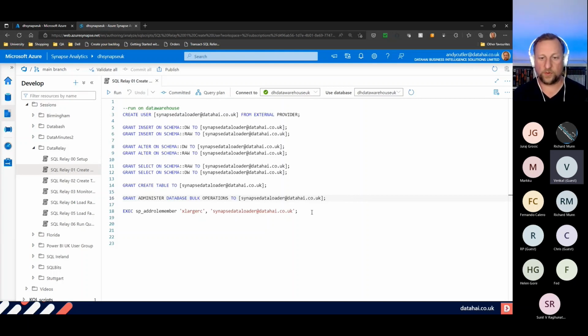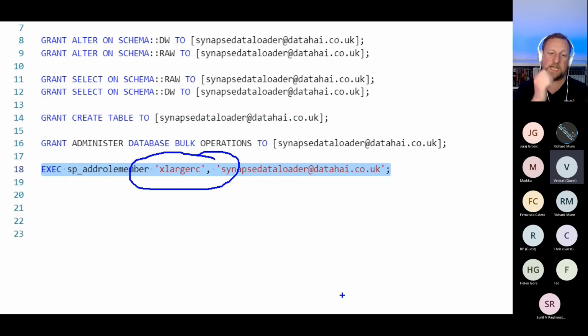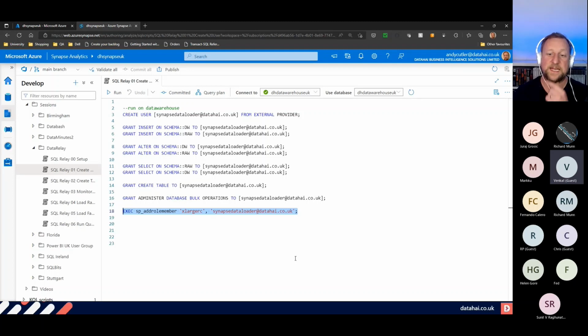And one of the most important concepts is workload management. So what I'm doing is I'm adding this user to a role called xlargerc. The RC stands for resource class. And what that does is that actually allocates a certain amount of resources to that user when that user runs a query. So for extra large RC, that's going to allocate 70% of the dedicated SQL pool resourcing.